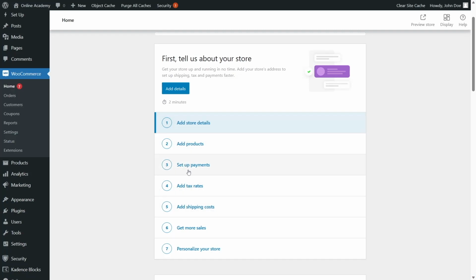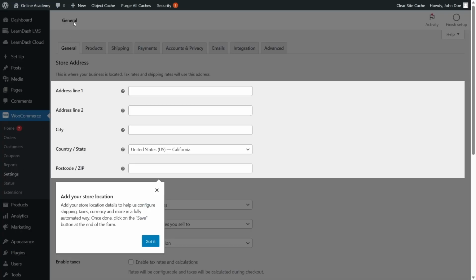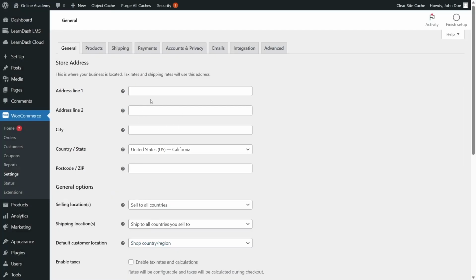So we are going to first add store details. You can either click here or click on this button. So I'm clicking on this button, add details, and it's going to take me to the general settings under the settings option over here. Okay, and it's telling us that you can add your store location from here. From here you can add your address, your city, your country, and post or zip code. Okay, so I'm clicking on got it, and now I'm going to fill in these fields.